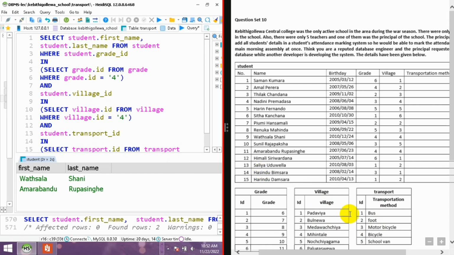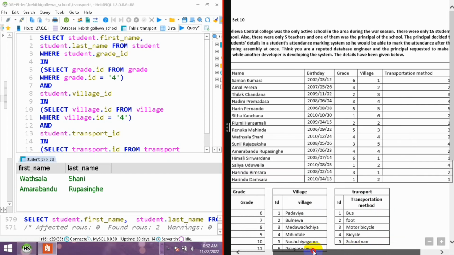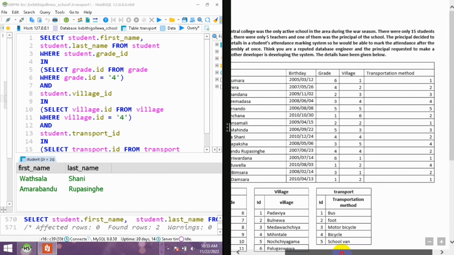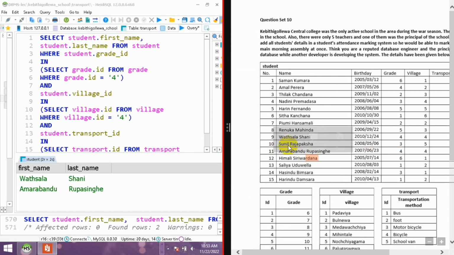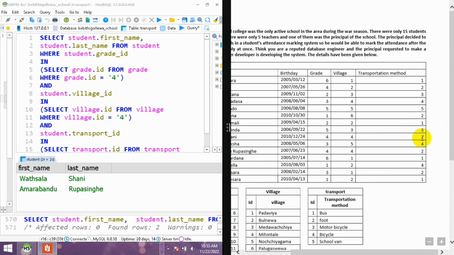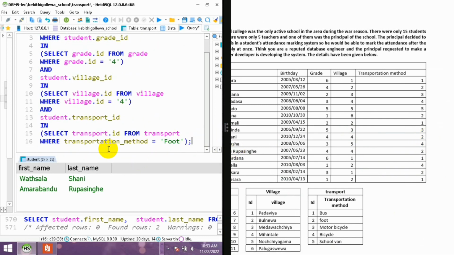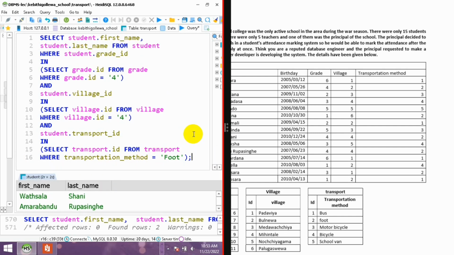Alright, let's see, transport 2, yeah, Amarabandhu, and village number 4, okay, Amarabandhu Rupasinghe is also a selected one. He is always selected, I'm just kidding. Okay, Vatsala Shani, let's see, village number is 4, transport method is 2. Yeah, we are correct, so our query is correct, fortunately. I'm so happy, you're so happy, my query is okay.